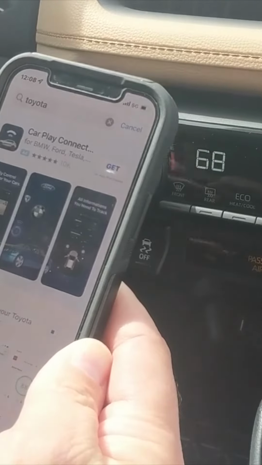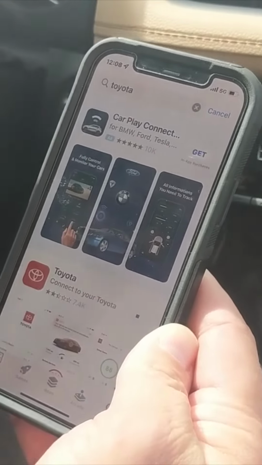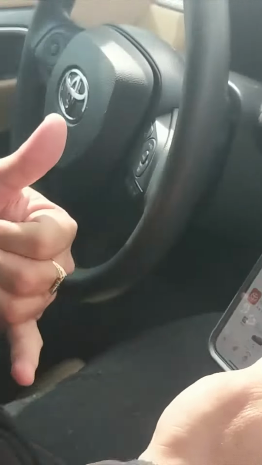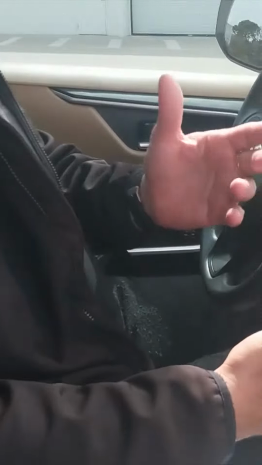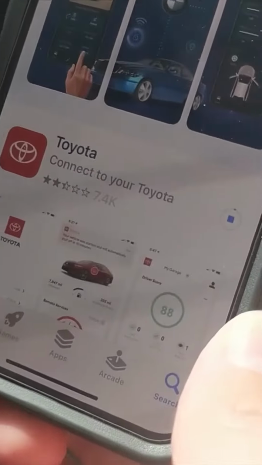Now it's very simple. Once this is downloaded, it's gonna give you access to your vehicle history, your maintenance. You can set up your vehicle appointments. You can set up oil changes. You can do basically everything in your car. It's gonna actually give you an insight of your whole vehicle.